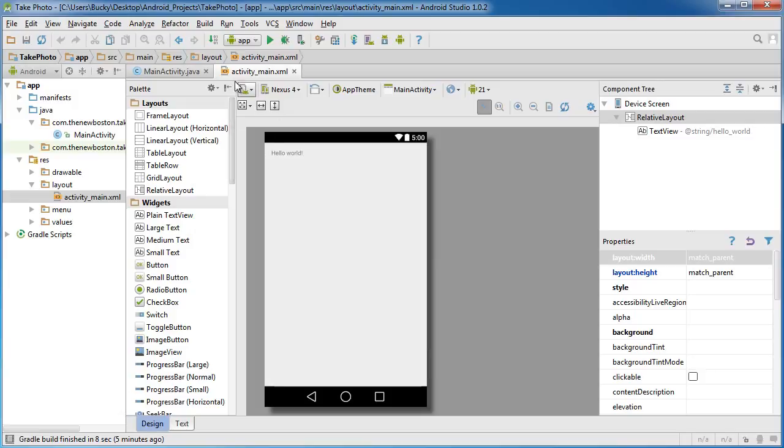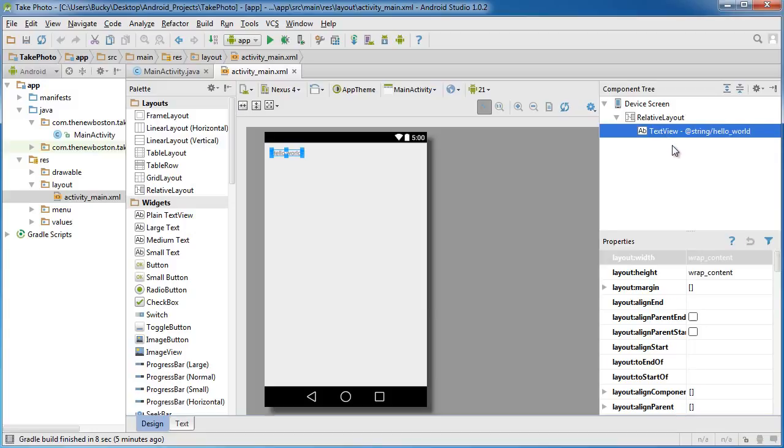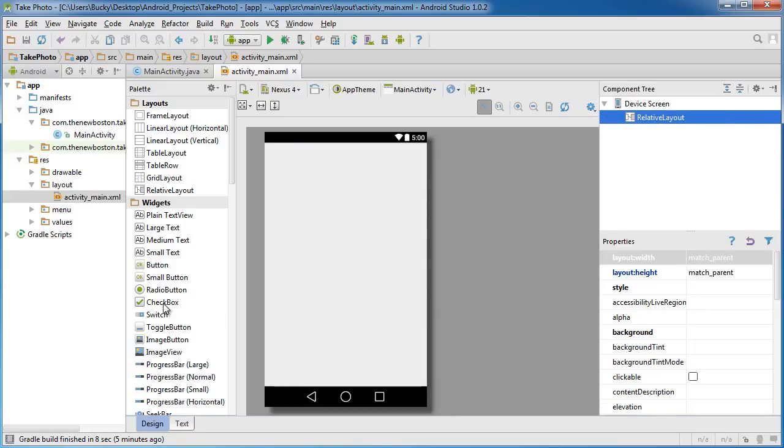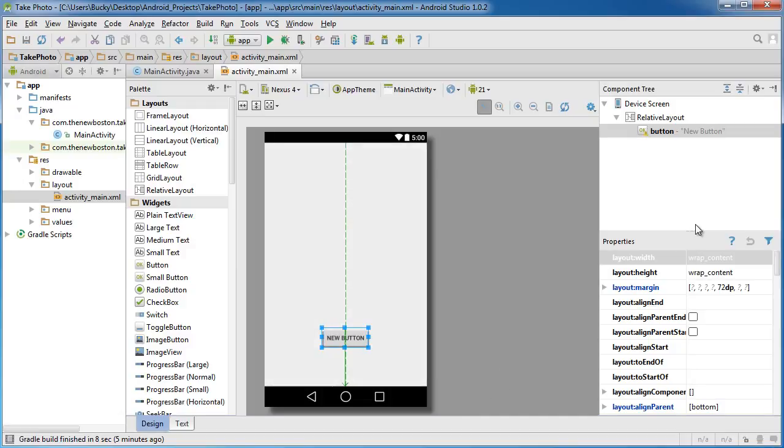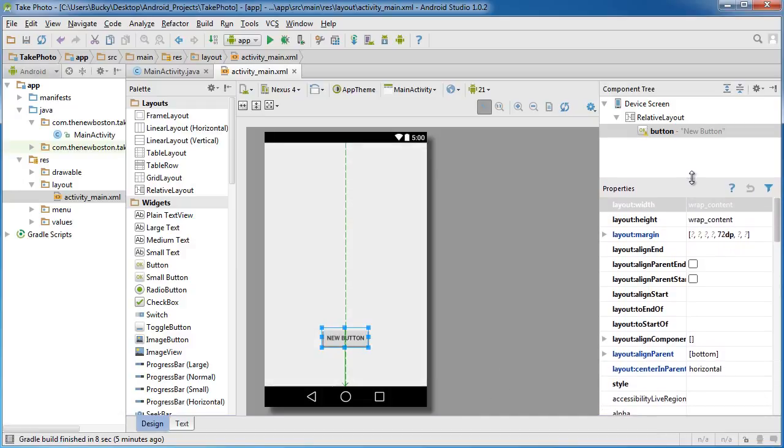So in your activity main, not main activity, it's kind of confusing. Main activity, activity main, whatever. Alright, so let's go ahead and get rid of this text view first. Now the first thing that we need is that button. So grab this button and drag it somewhere on the bottom, like that. Now let me give myself a little more room to work.